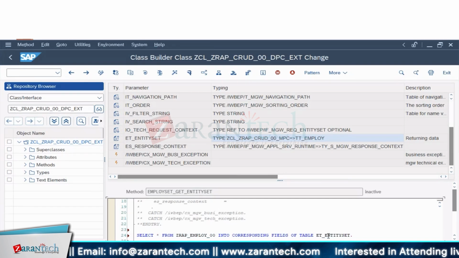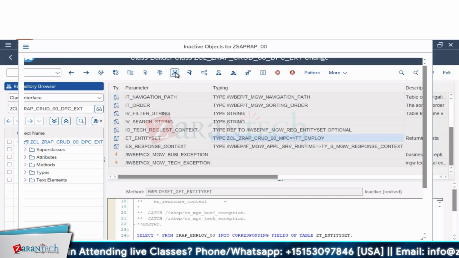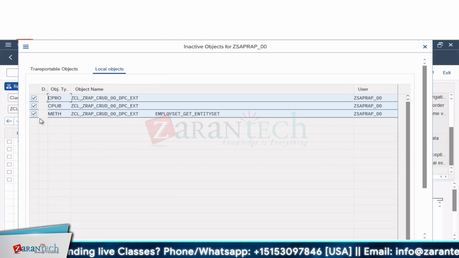I didn't use any set string or query string operations here. We will implement that after a while. Let us execute one after one. So I read some data from the table and I fill that data into this ET underscore entity set. Let me check for the errors. Activate my method coding.